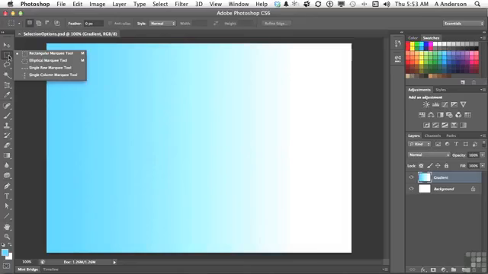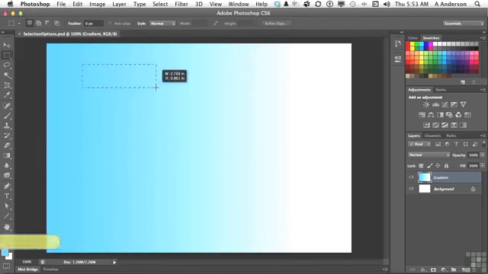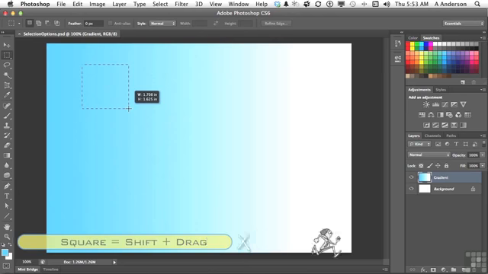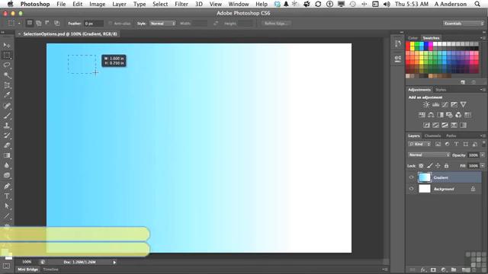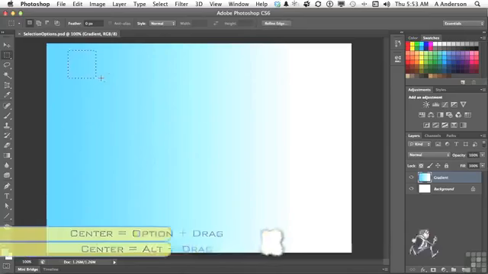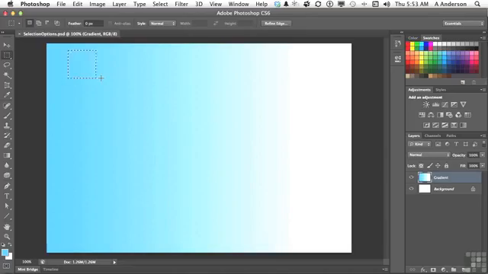If we go to the rectangular marquee tool and come over here and draw, I think most people know that if I hold the Shift key down, I will draw a perfect square. Or if I hold the Alt key down, I will draw out from center. If I held the Alt key and the Shift key at the same time, I would make a perfect square that I drew out from center. Again, that's pretty old hat.